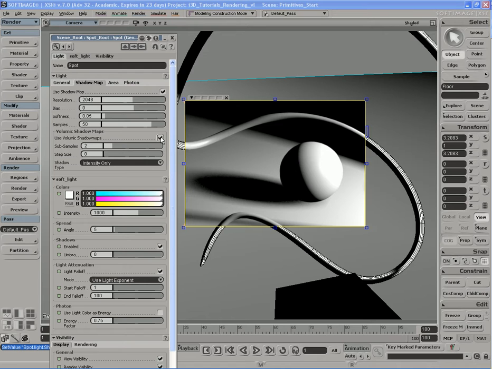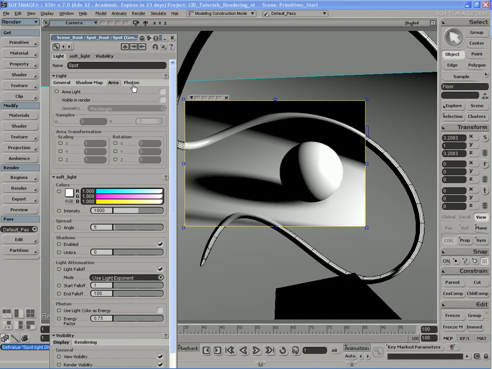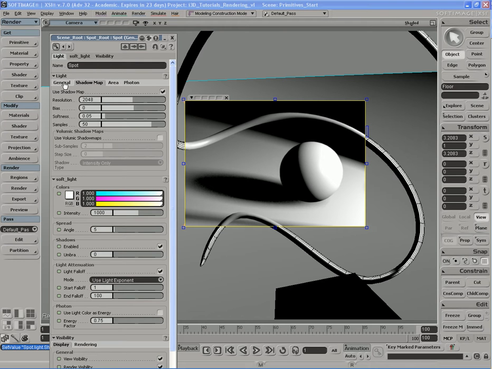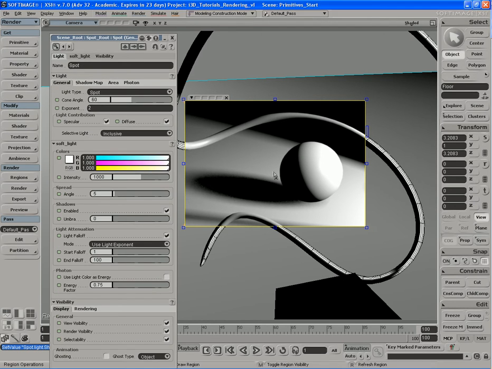Okay. Then we have volumetric shadow maps. Volumetric shadow maps are great when you're using shadow maps with something like hair or fur. If we go over here to area light, we can turn on area light parameters, but we'll talk about area lights in the next video. For this one, I just wanted to show you the difference between shadow maps, which is everything that we just did here. And if we turn that off, we're automatically using ray trace shadows, which look like this. Okay. So that's a quick discussion here on the standard lights.